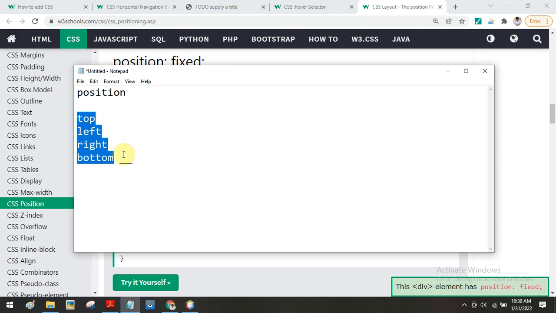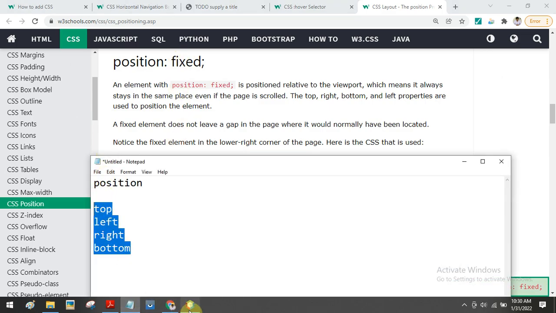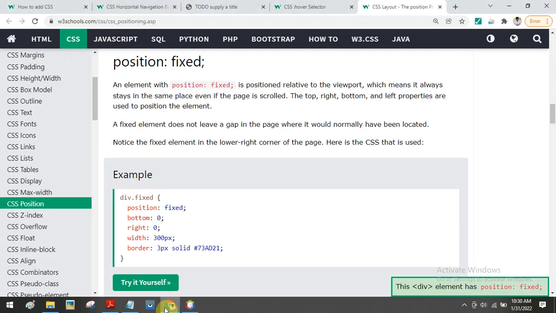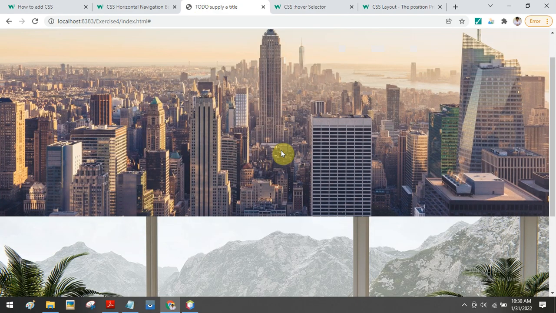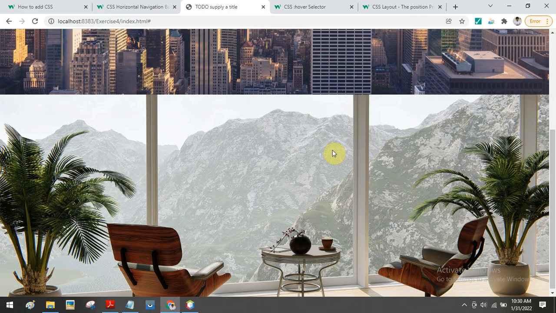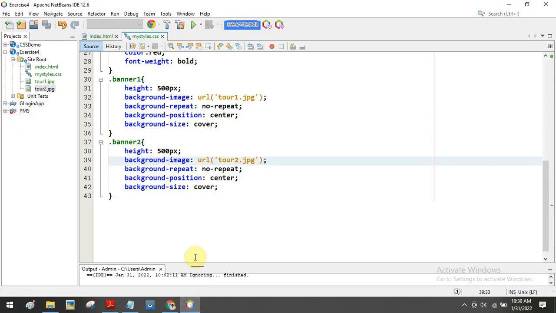Okay, got it? So for that, you have to apply position equal to fixed, then adjust these four properties. In this example, when I scroll down, I want to see the navigation bar. Now I am not able to see it. So for that I have to make this particular navigation bar position equal to fixed.